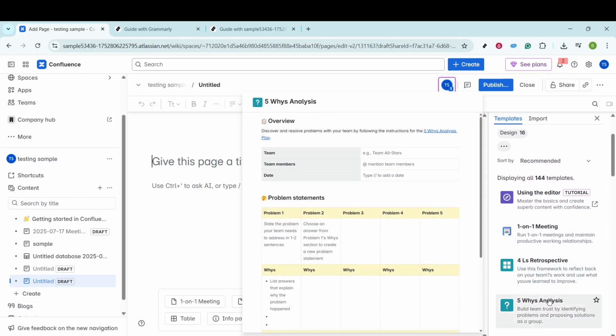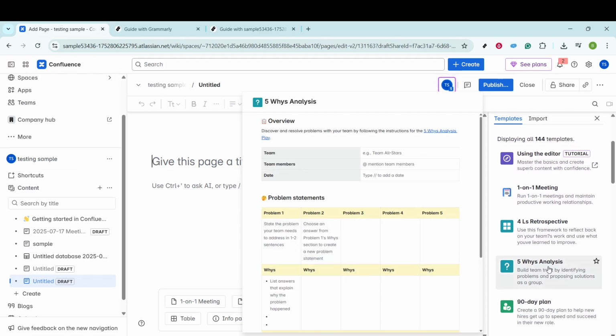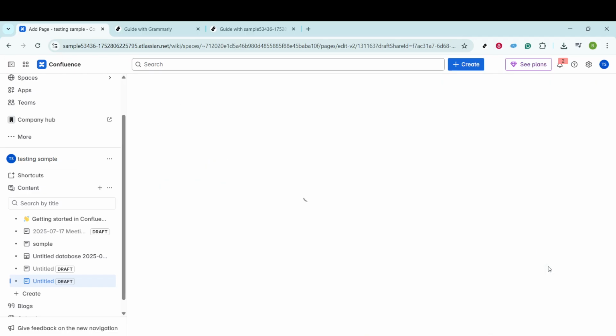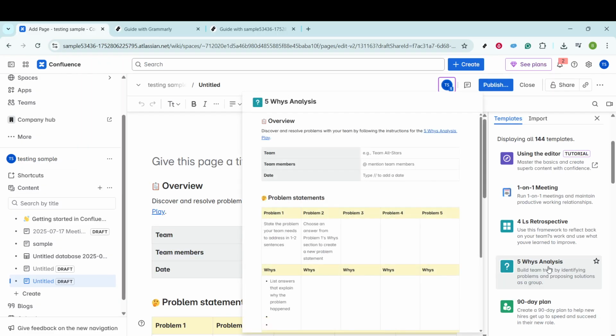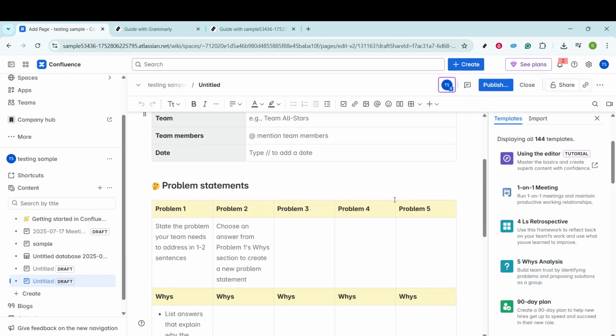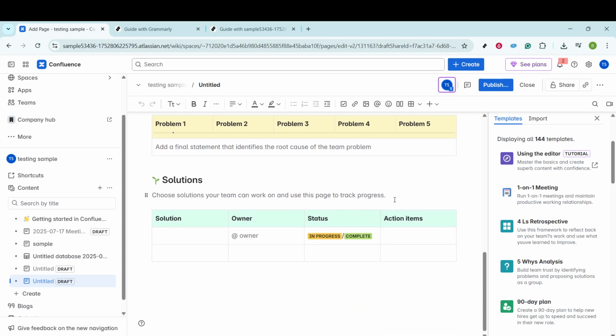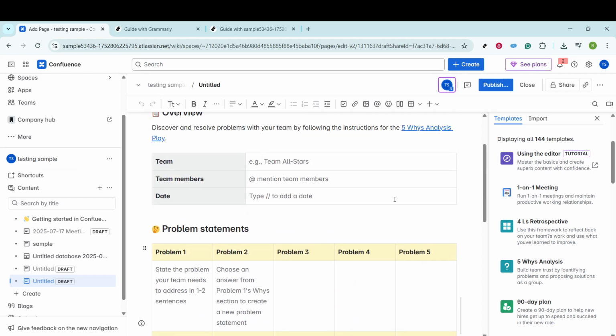From there, it's time to choose your template. Take your time browsing through the options. Consider what kind of content you need to create and pick a template that best suits your needs. Each template is tailored to help you organize your thoughts and information efficiently, so think about the structure that aligns with your project goals.